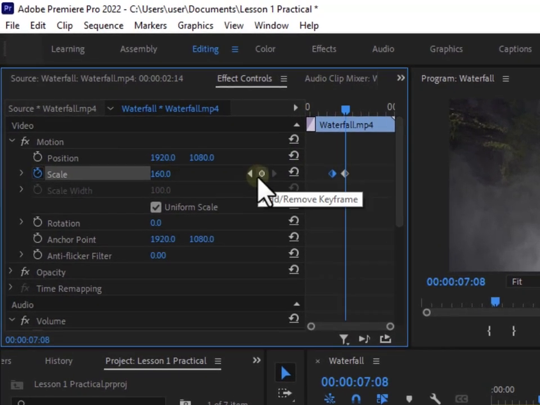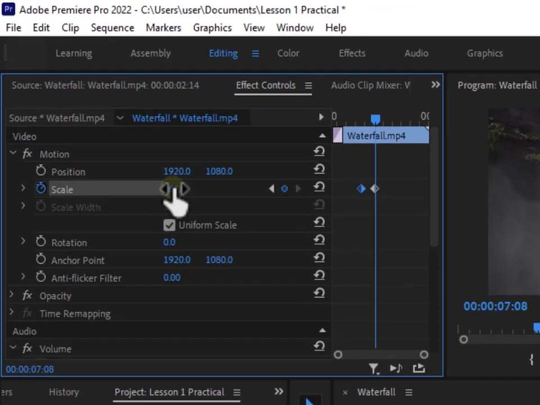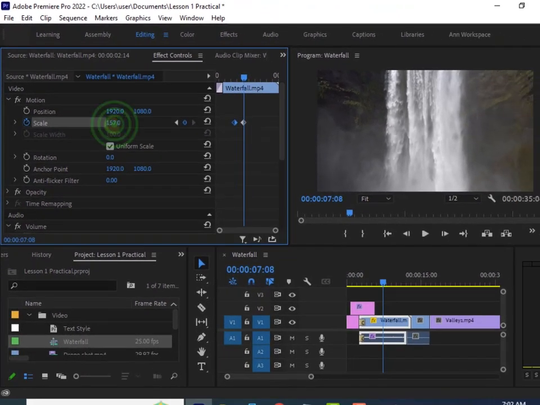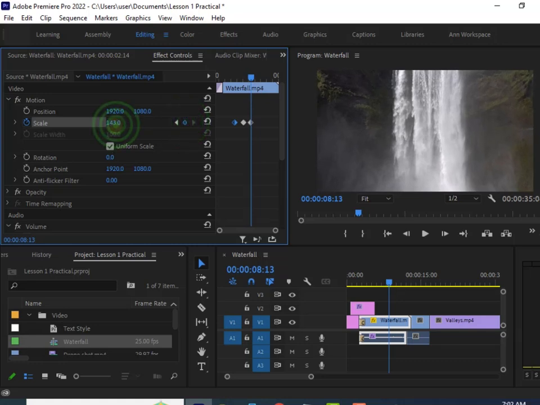You just click over here to add a keyframe, and you can also click over here to remove a keyframe. So let's add another one, and now let's start zooming out. I'm just going to go down to 150. I want to create a gradual zoom out effect. Again, let's move this a little bit, add a keyframe, and zoom out again.